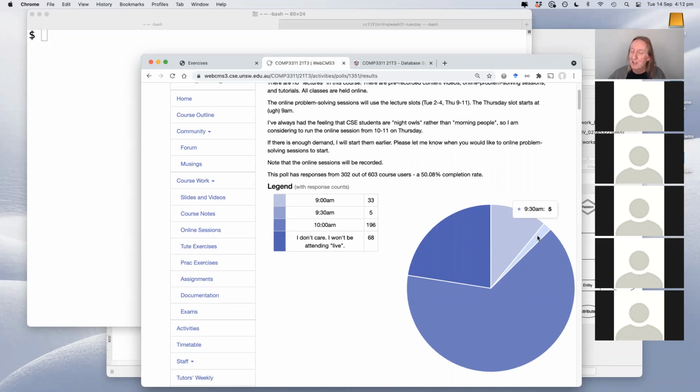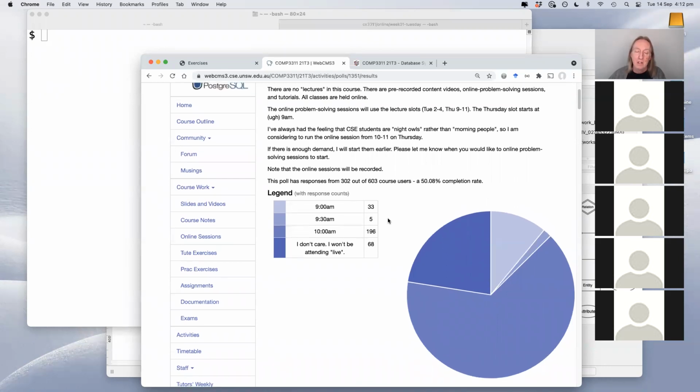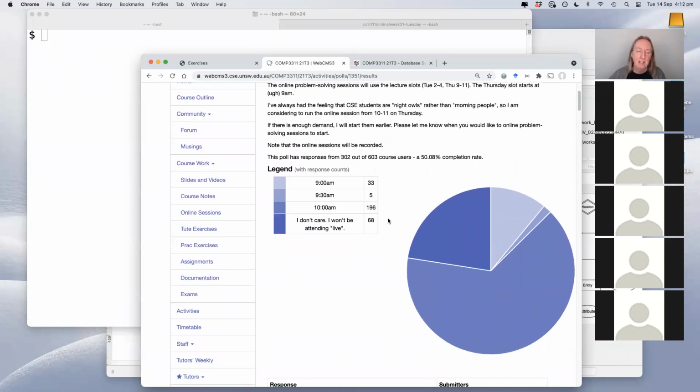Last time I ran this, I ran beyond 11 and people got angry because they had other classes to go to. Now, of course, you got the video, so maybe that didn't matter so much. So it's remotely possible that I'll overshoot the 11 o'clock ending time. Right, so that was starting times.